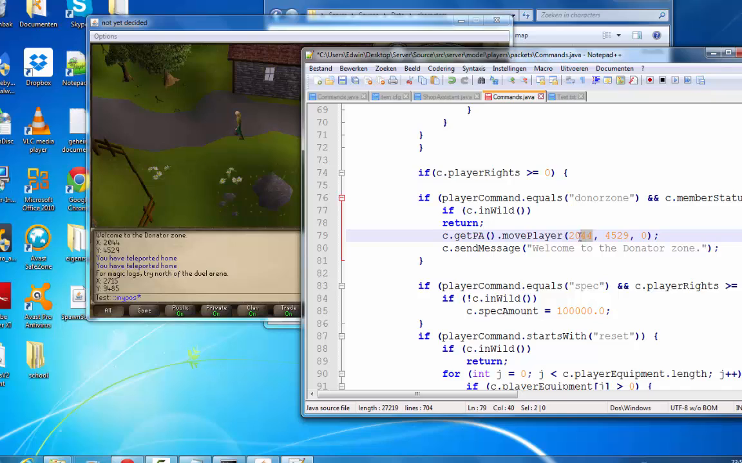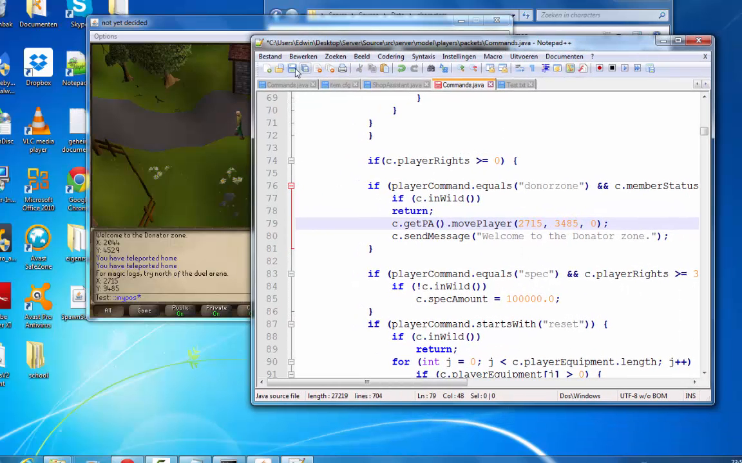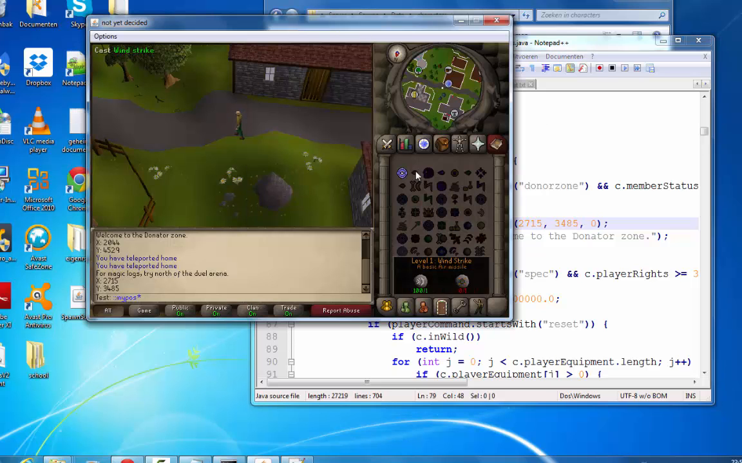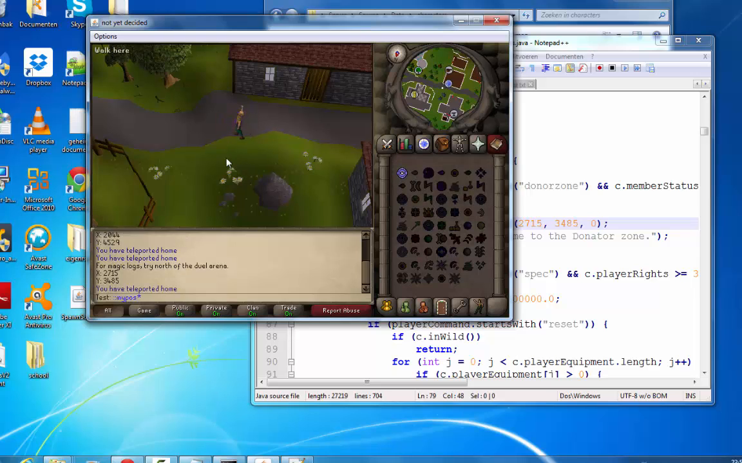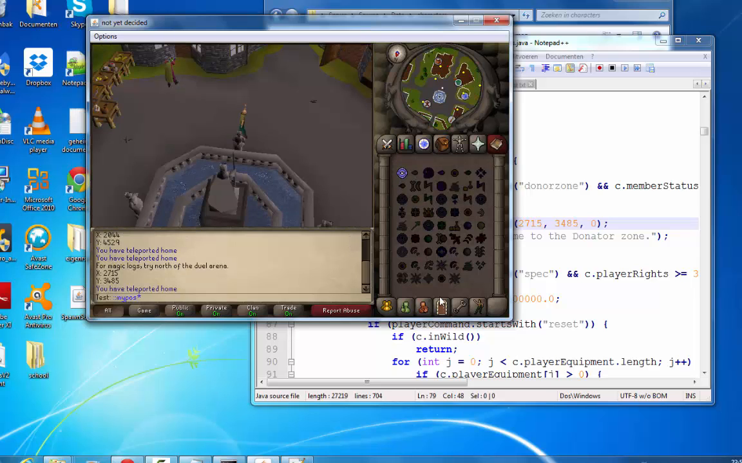So let's change that. 2715. And this one is the Y, so we're going to change this to 3485. This is just the location of where you go. As you will see, I'm going to save it. I'm just teleporting to home, so I have a completely different location. Like you see, I'm in a completely different location.